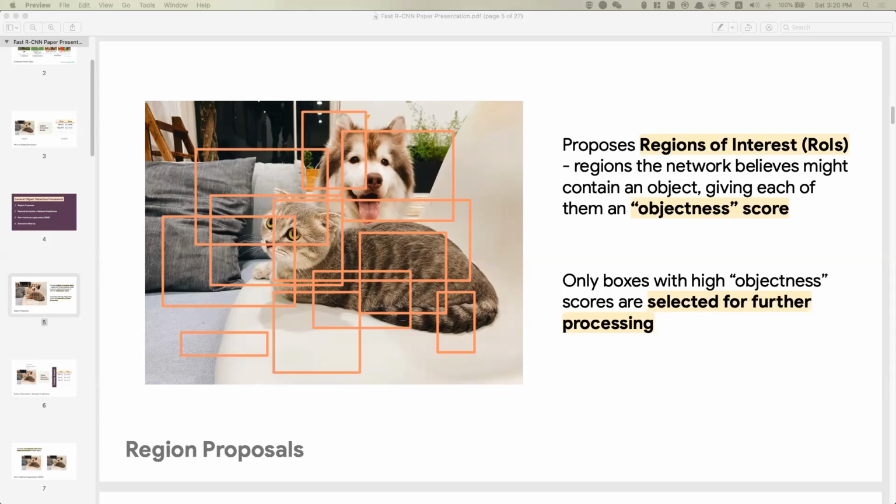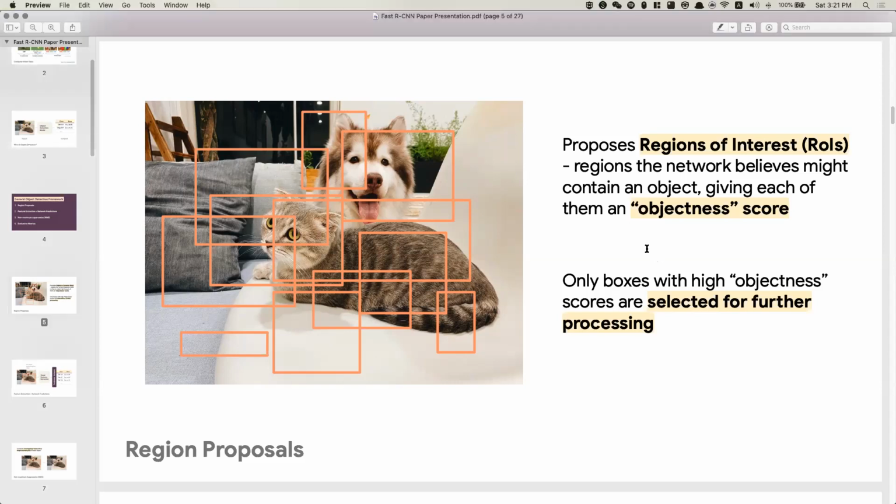For this step, as I said, it comes out with thousands of candidate regions of interest. It will only select those boxes with high objectness scores for further processing down this object detection pipeline. So in a way, this also introduces another threshold that you can configure, to determine how many bounding boxes you want to carry on to the next step in the pipeline.